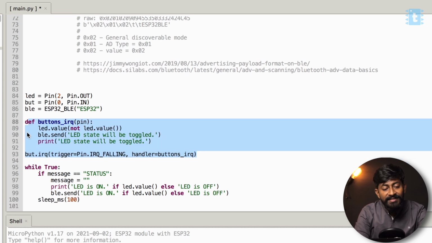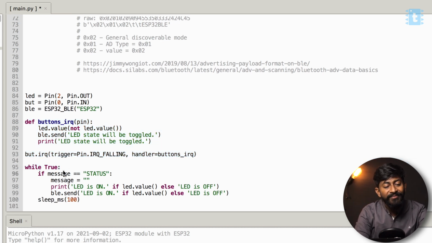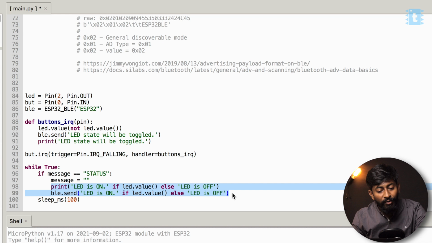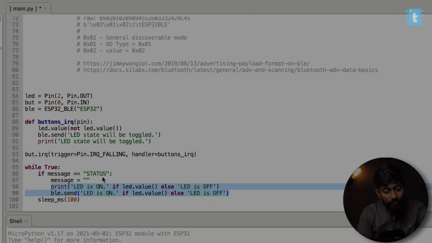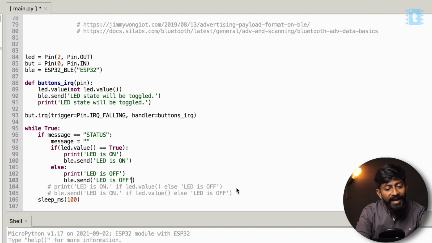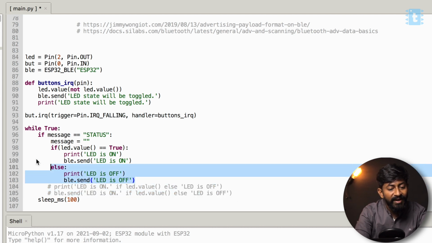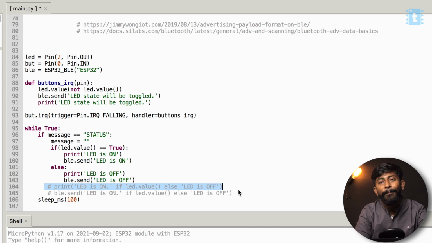After that, inside the main while loop, we are first of all checking the message. If the message received is status, first of all we clear that message variable. After that, these two lines will just return whether the LED is on or off. This is written in a very different way, so let me make it very simple for you. These two lines mean the same thing that is defined here, but it is written in a much more compact manner. This version is much easier to understand.